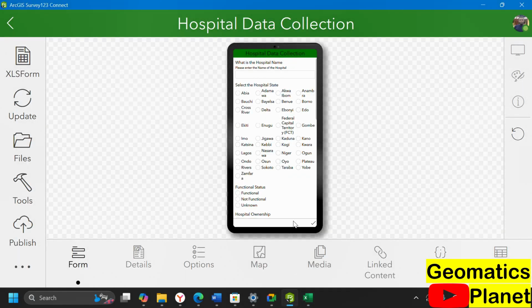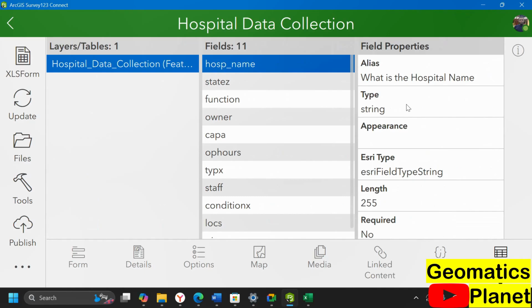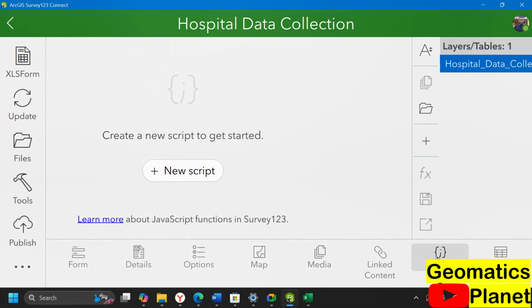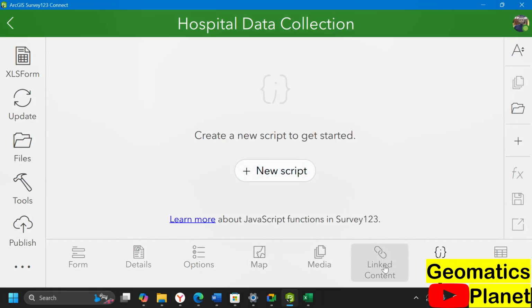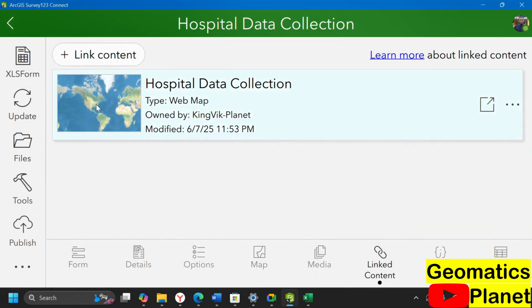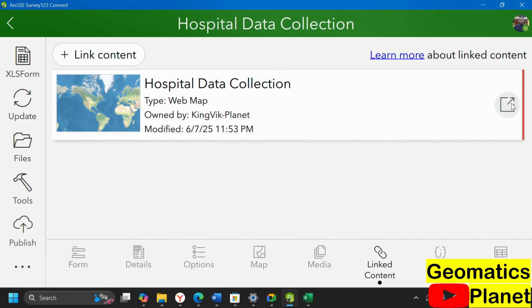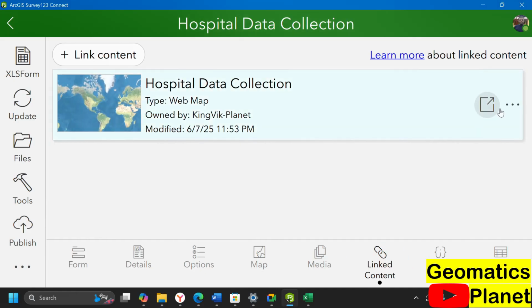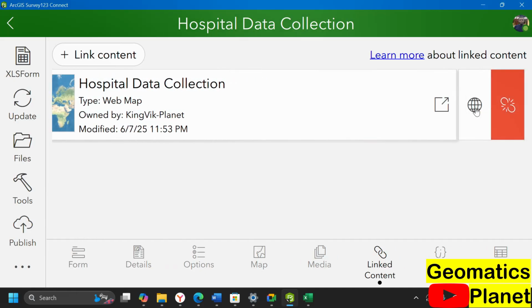And then like you see here, there are other things like the schema, where you can know the type of things, the alias, the name. We will talk about these things better. This is the script, you can add a script to it. This is the linked content. Now this can be opened here in the browser, so I can share this with you. If I need to see it on the internet, I can see it on the internet, which is the next thing we're going to do next time.